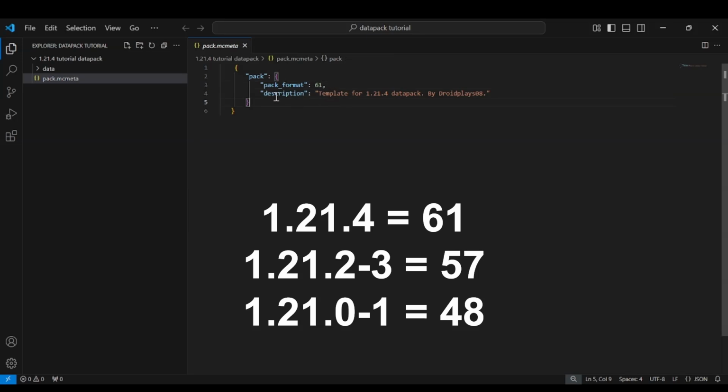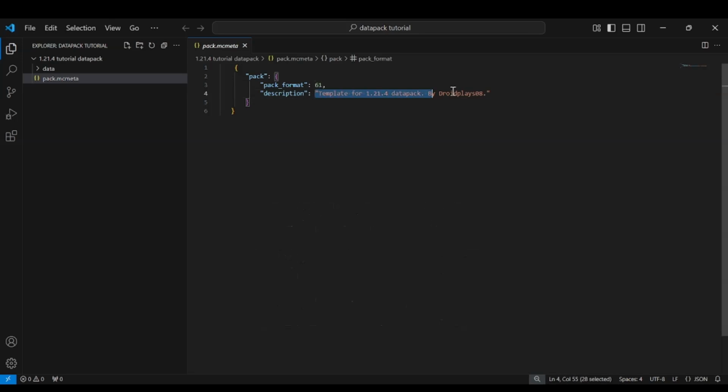For older versions you will use a smaller pack format number accordingly, so just look online and check which one is suitable. Here is a simple description. It is not required, but you can write something down here just so that other people can know what you're trying to do in this data pack.